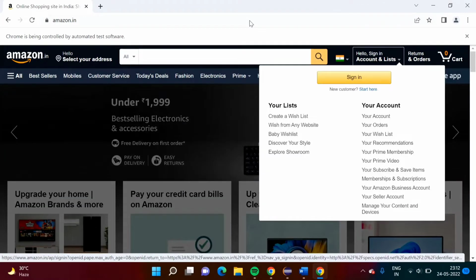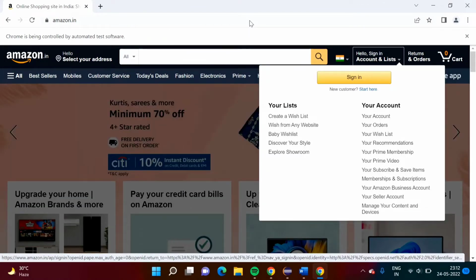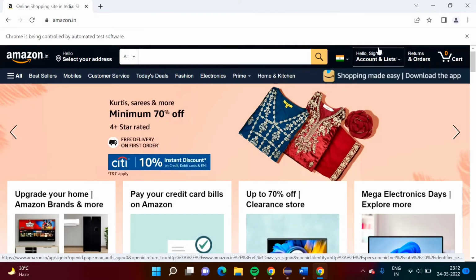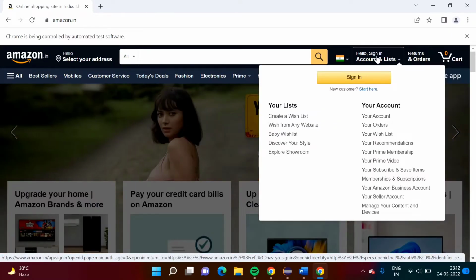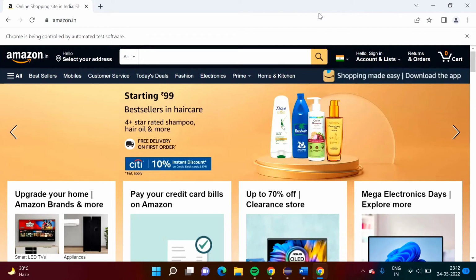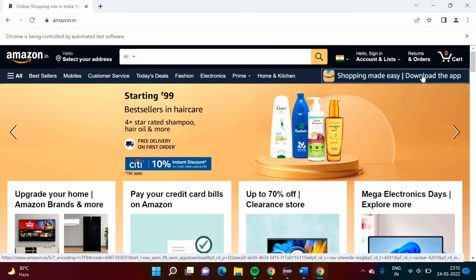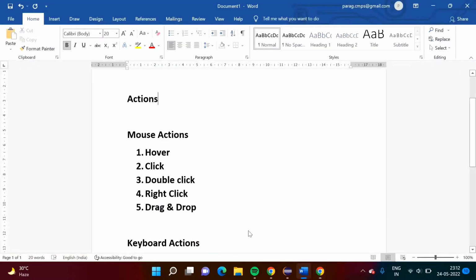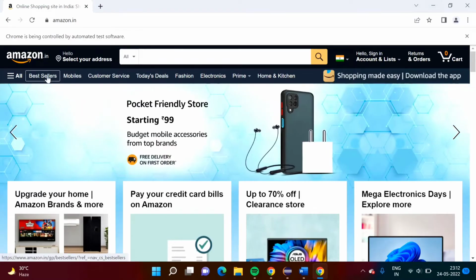So here you can see automatically our mouse cursor has gone to this web element and these options we got, right? We have not clicked anywhere, right? Just simply we have taken this mouse cursor and here we have automated this mouse hovering, right? It is done by the Selenium. Okay, so this is the first action, first mouse action, right? Hover. Second thing, click.